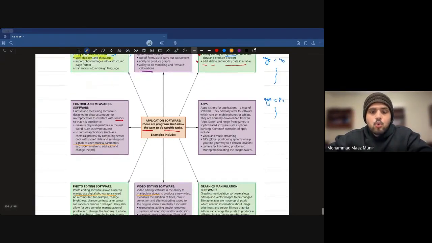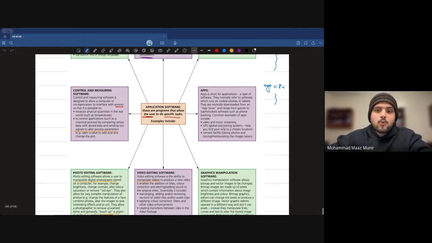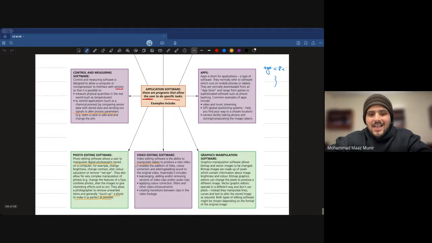So coming back to our discussion on application softwares, last night we did the last one as video editing software, right? Which allows you to manipulate videos. Today, we're going to be looking into graphics manipulation software. So what's a graphics manipulation software and how is it different from photo editing software?